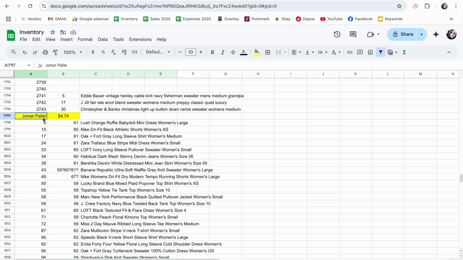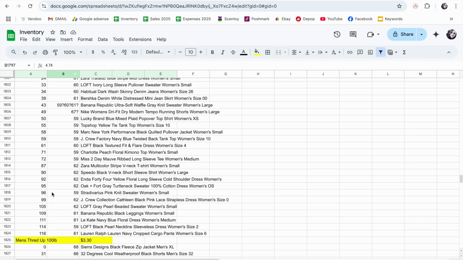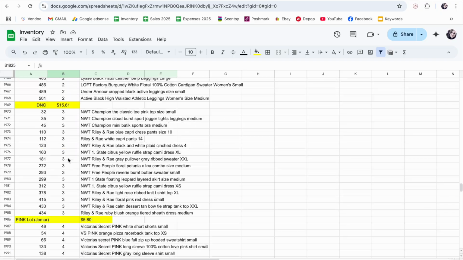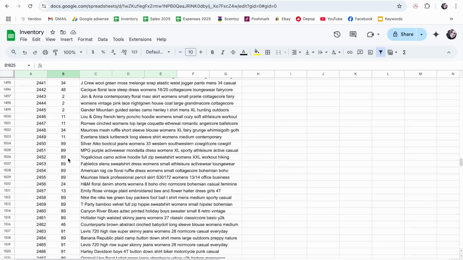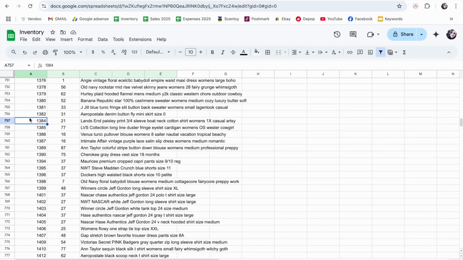a Joe Mart palette, and I used to put the price per item, and then there's that. We had men's thread up, DNC, Derby, cozy threads, just all different kinds. That doesn't really matter at this point for me anymore. But basically, we'll just go here.